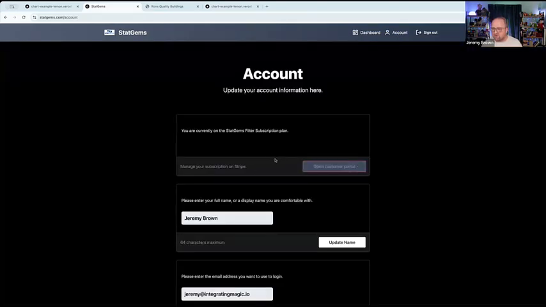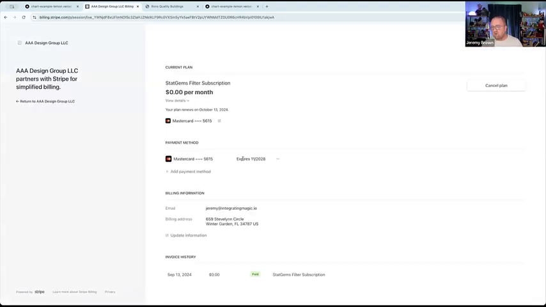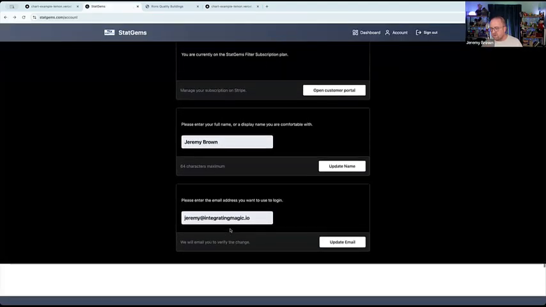They can go to their portal in Stripe, I think. They can come to the portal and make changes and do whatever they need to do there. So this was a lot of fun to put together.